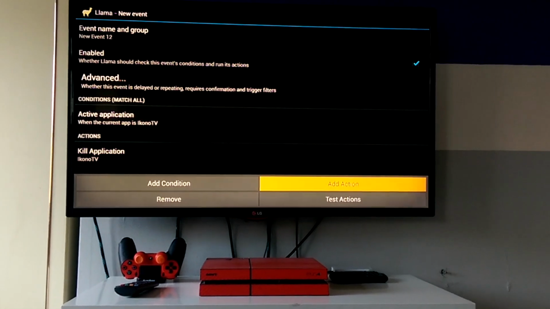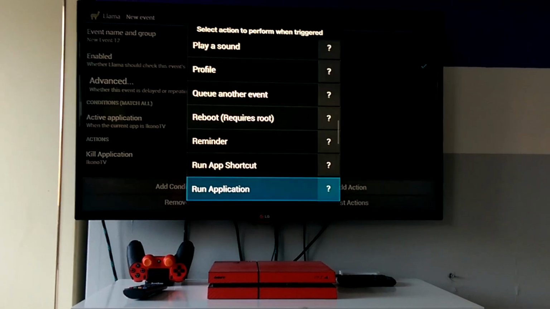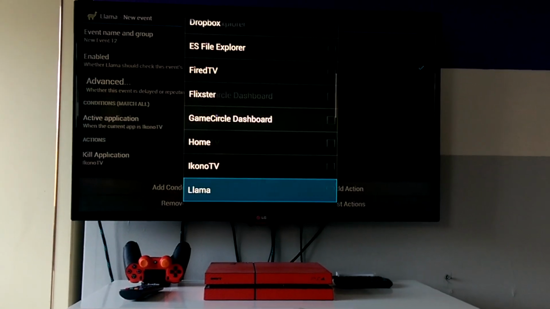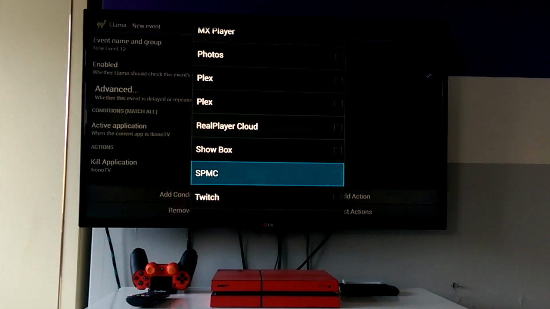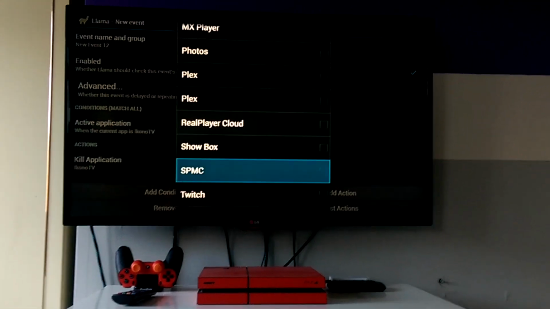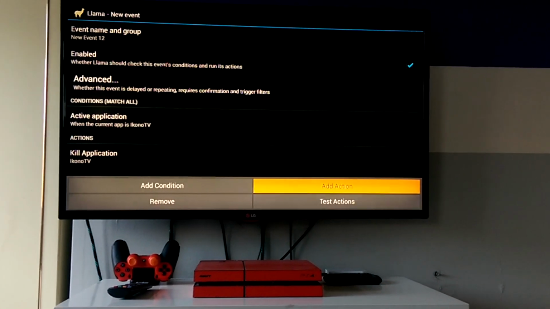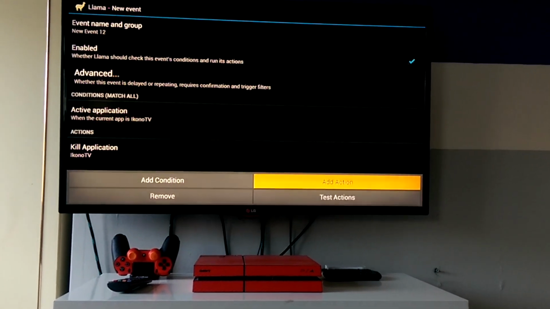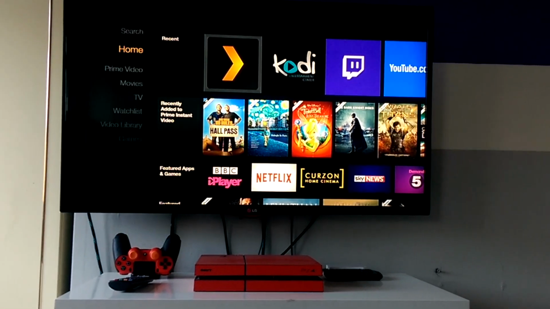Now you want to go to add action again and you want to select run application and you want to find your XBMC or your SPMC application from the list and select it, and that's it. I'm not going to do it again because I've already set it up, but once you've done that it'll bring you back to this list. You just want to back up out of it. Ignore that because I've not completed the application. You want to back up out of it, go to your home screen, and then you need to go to your PC.